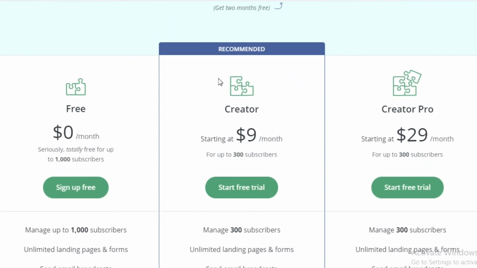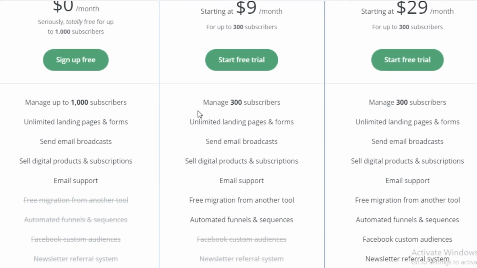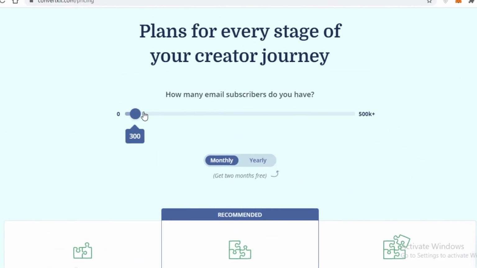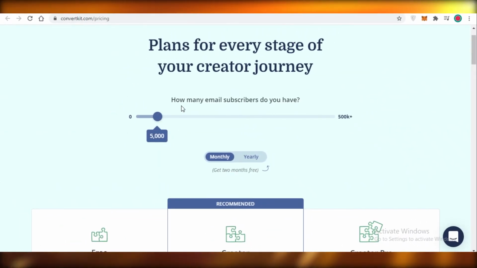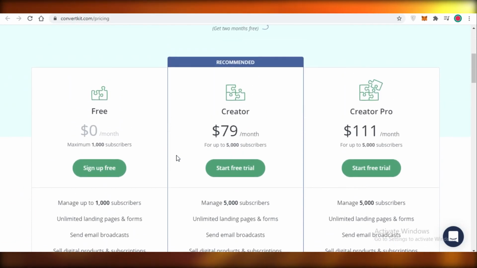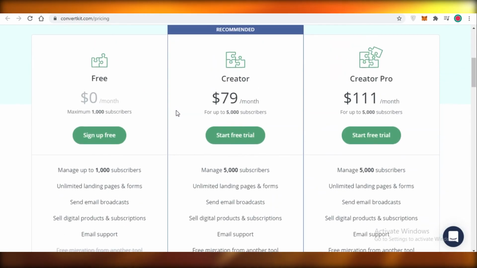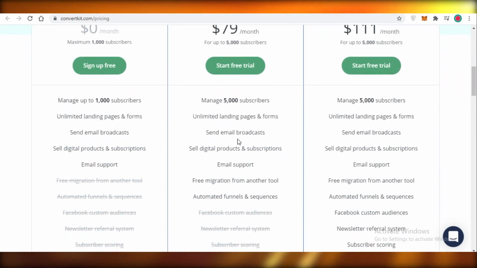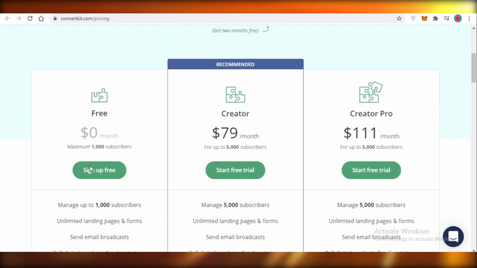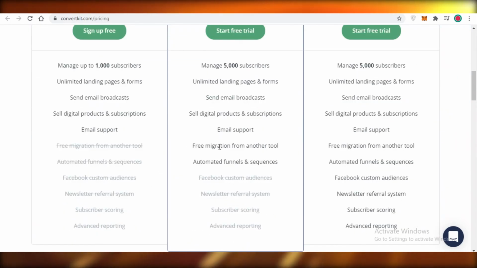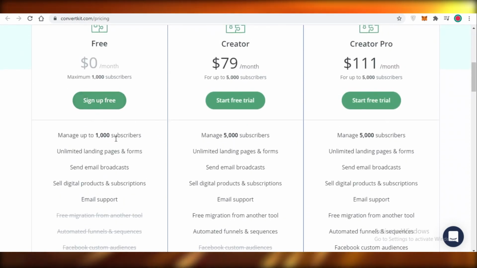But on the Creator version that is recommended by ConvertKit, obviously you can increase the number of subscribers. I like to use a standard 5,000 for this. So 5,000 subscribers is a good estimate to compare prices on. So I keep it at 5,000. Now you're gonna get unlimited landing pages and everything that is on the free version. And then you're also gonna get free migration from another tool and you will get automated funnels and sequences. So you need to keep in mind that you're not gonna get any automations if you're using the free version.